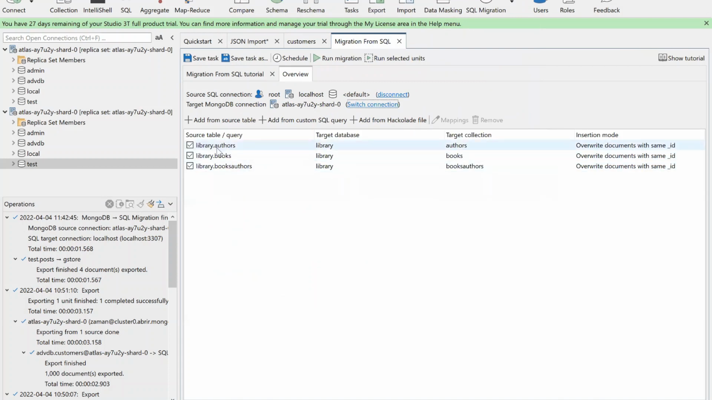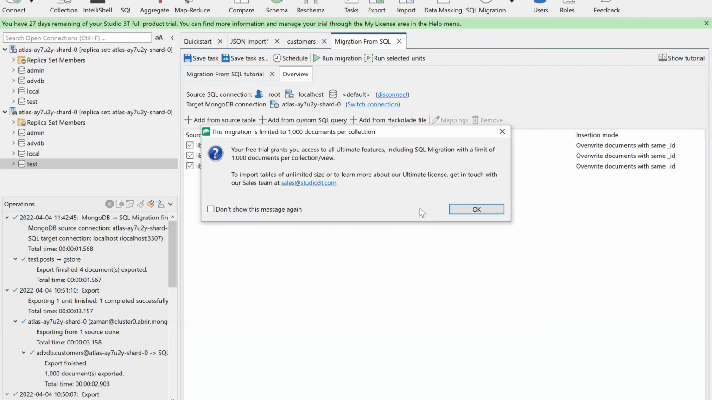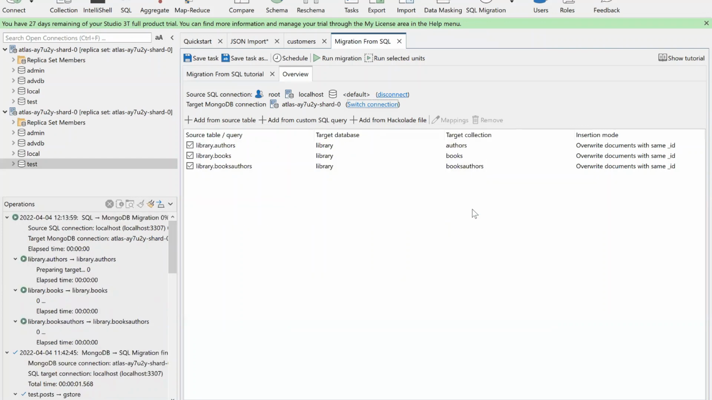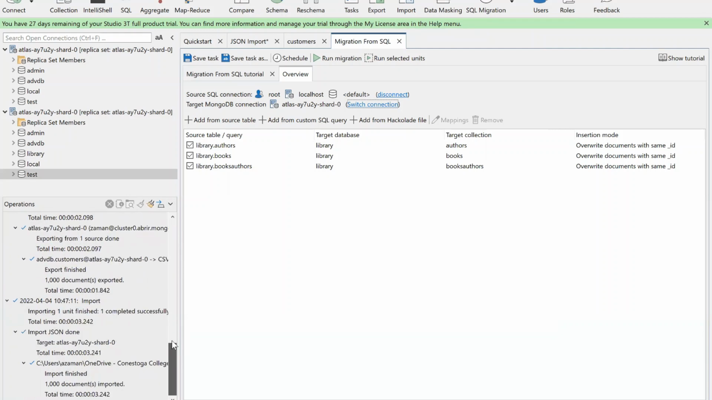So now let's migrate all of those by clicking on run migration. And it says 3 import units will be run. Would you like to continue? Yes. And this is a message regarding the trial version because we are using a trial version. Click OK. And you can see progress here. And at the very end, you will see this is completed.